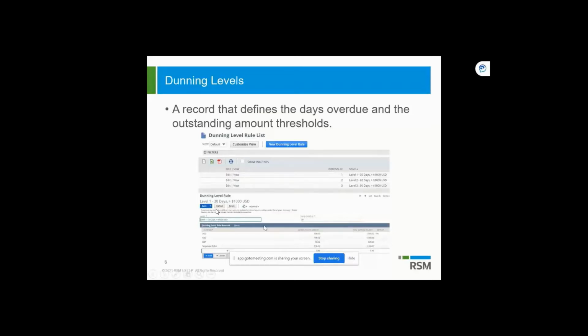On this page, it also lets you set up multi-currency. So Dunning works good with the multi-currency feature. And then that's basically how you would set up one level.